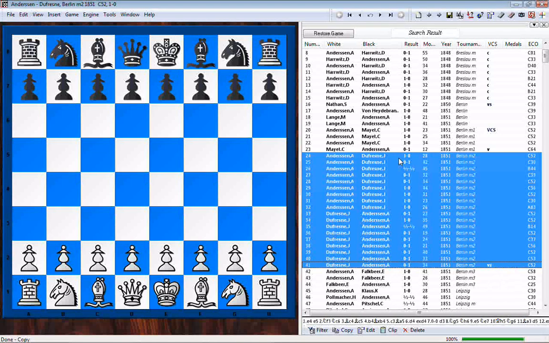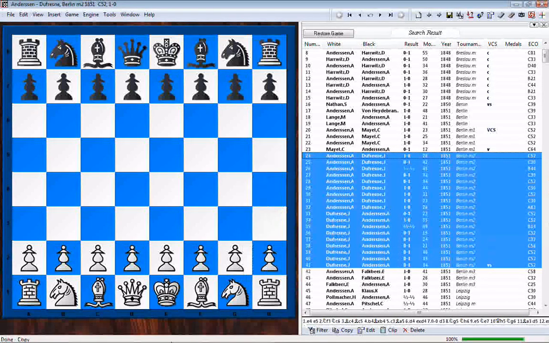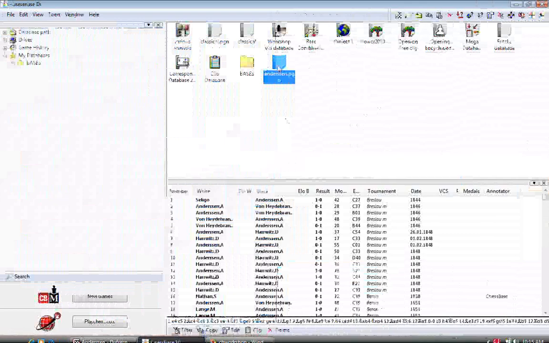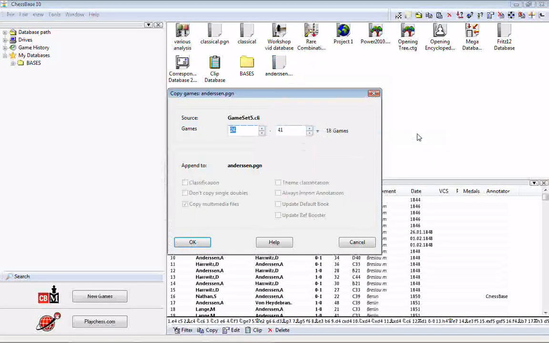If they all appear in a row together in the database, then you right click, select edit, and copy. Then go back to the desktop, right click, edit, paste. And now you get that other dialog again because you're copying games that are all together in the database rather than skipping around as we did a minute ago. So you want games 24 to 41, it's 18 games, sure, that's what you want. You would click OK, and it would copy those games into this new database.